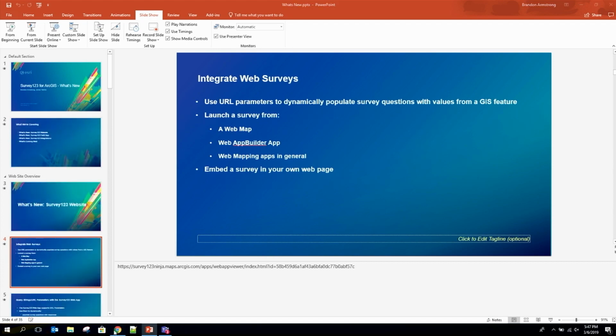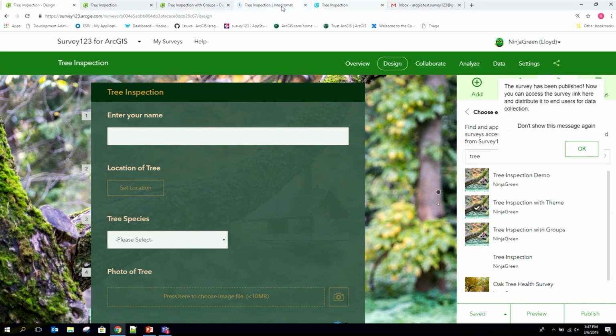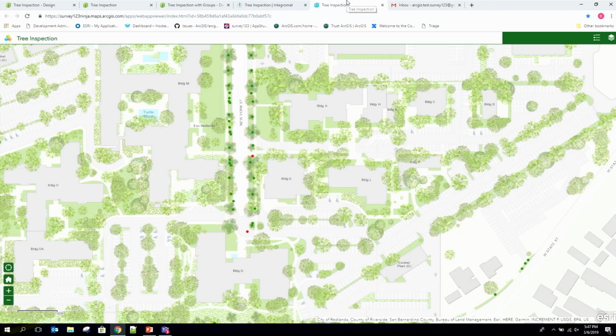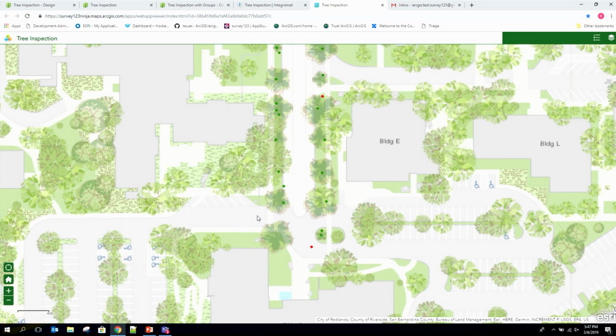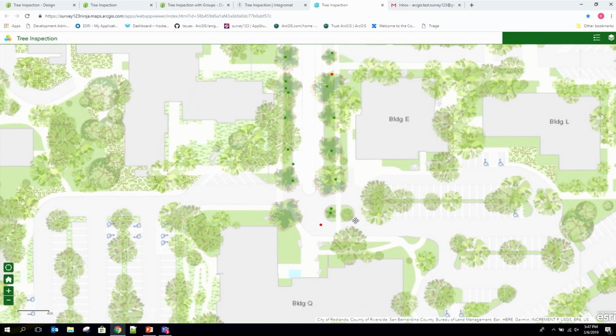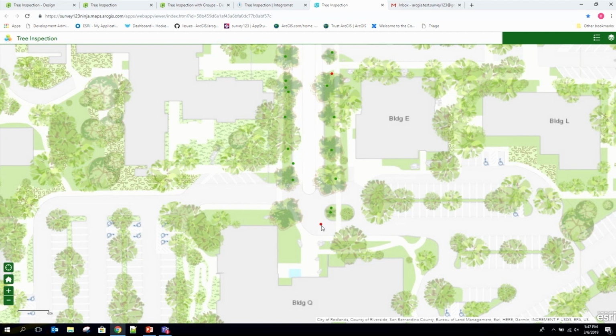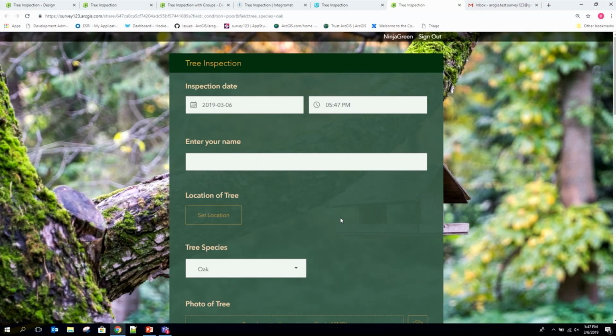So let's go back to a web app that I have here. And this is a tree data set again, and we can see that it's symbolized based on conditions of the tree. So we have trees in status of good that are green, and we have ones in poor health that are red. So if I select this within my web app, I'm now brought to a pop-up in which I can select tree inspection, and from here, it launches my survey within the web app.